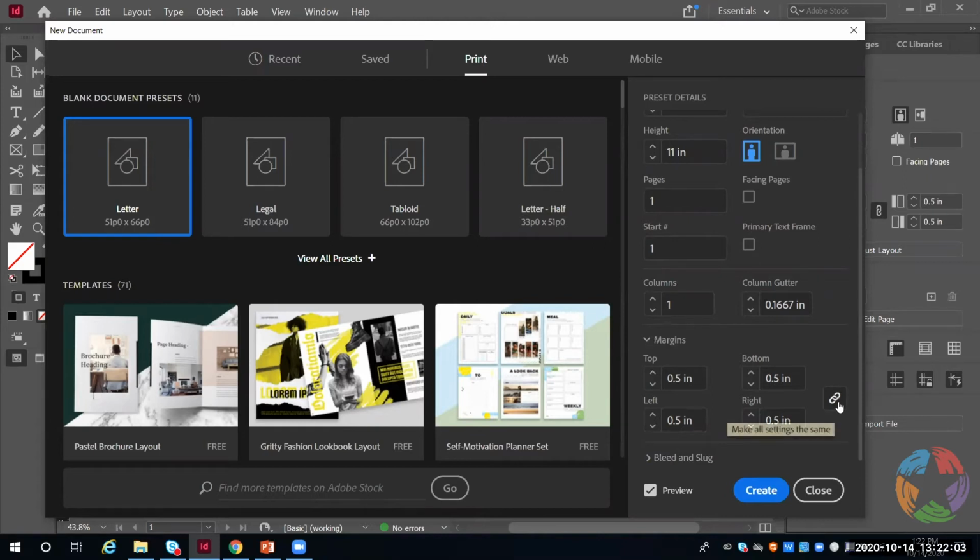So right now you can see that this chain link icon is selected. And if I were to adjust any of the margins, they would all change at the same measurement. However, for a letterhead, we don't have a standard margin that we would on a normal page. We're not going to have equivalent margins because you need room for your graphics and your header and footer. So we're going to unselect that. It should look like a broken link now.